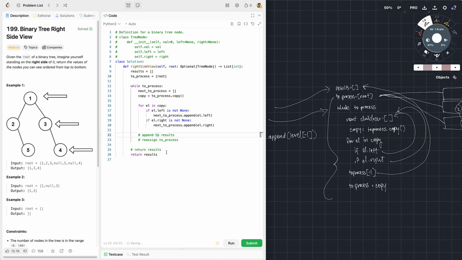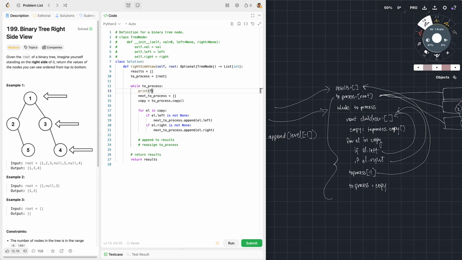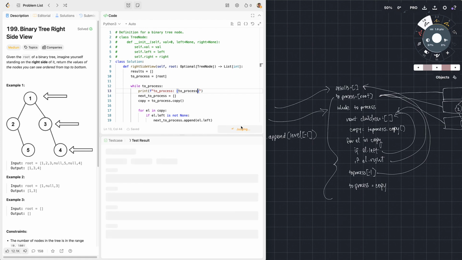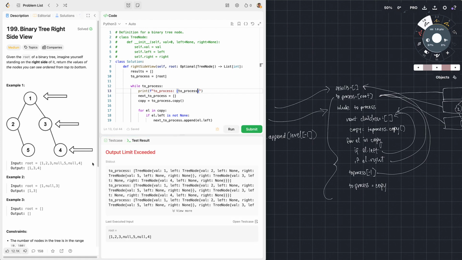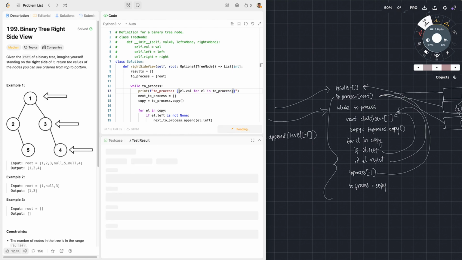And all I want to do right now is show you what process looks like in various stages, right? So hopefully the test case has the example that they have here, and okay, so L dot val for L in to process.